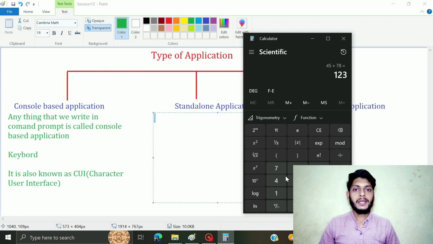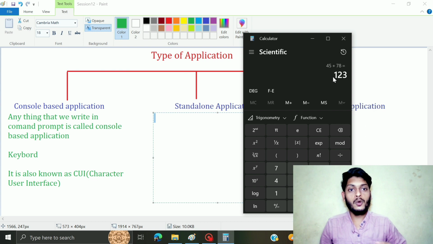So guys, if I want to access this calculation on another computer, is it possible? This calculation, can I access my calculation on another computer? No. It depends on only one machine, only one local computer. Anything that we calculate here, we cannot access on another computer. That's why this is called standalone application.